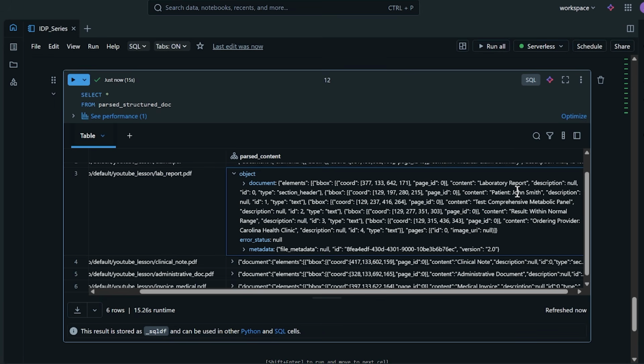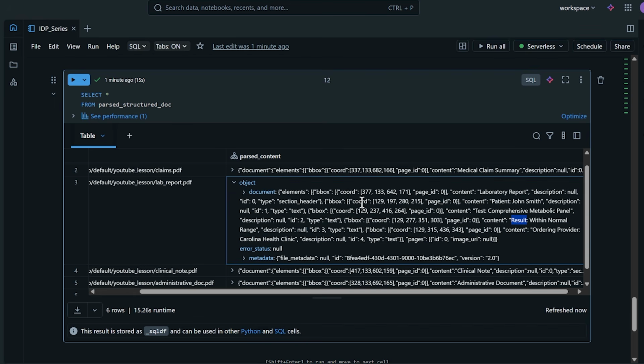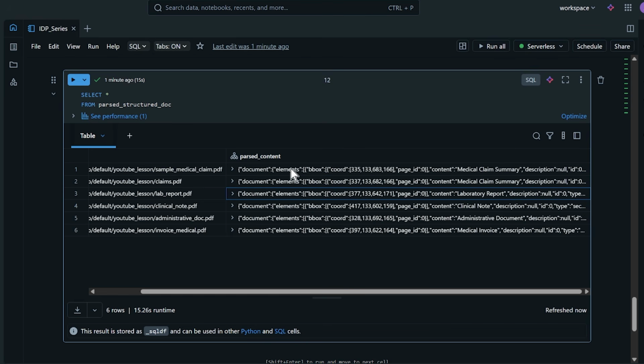We can see our patient name right here. The test was a comprehensive metabolic panel. We got the test results right here. And what we're going to be doing is basically using the contents within each of these documents to use the AI classify to read it in and classify it within the buckets that we specify.